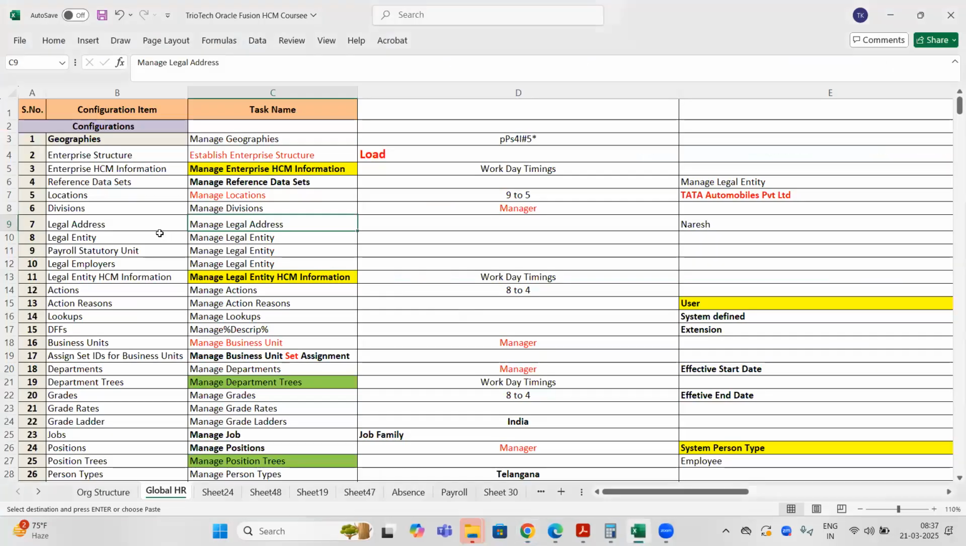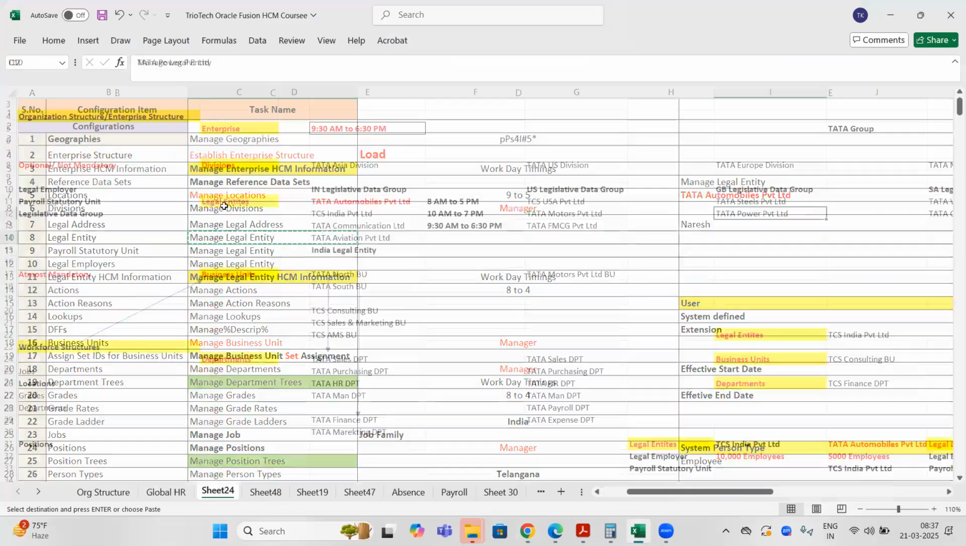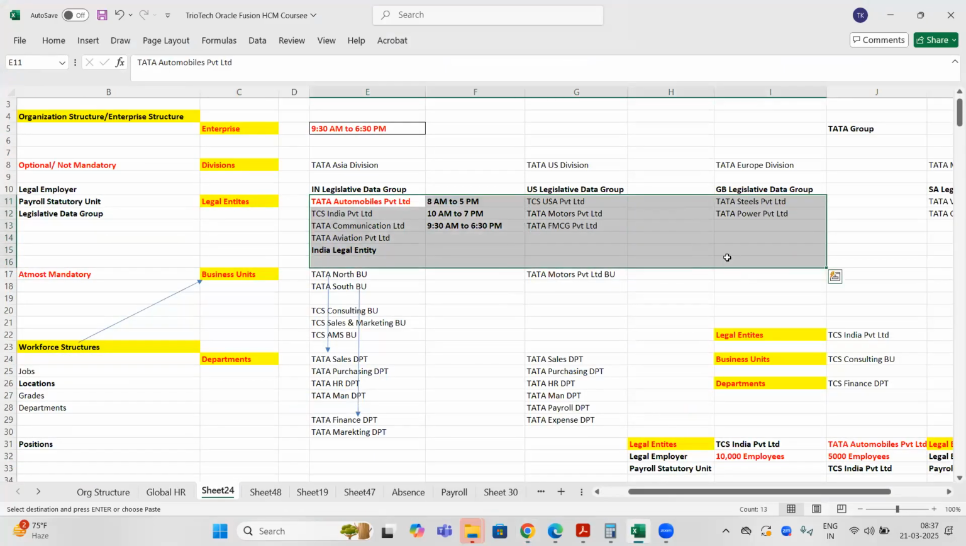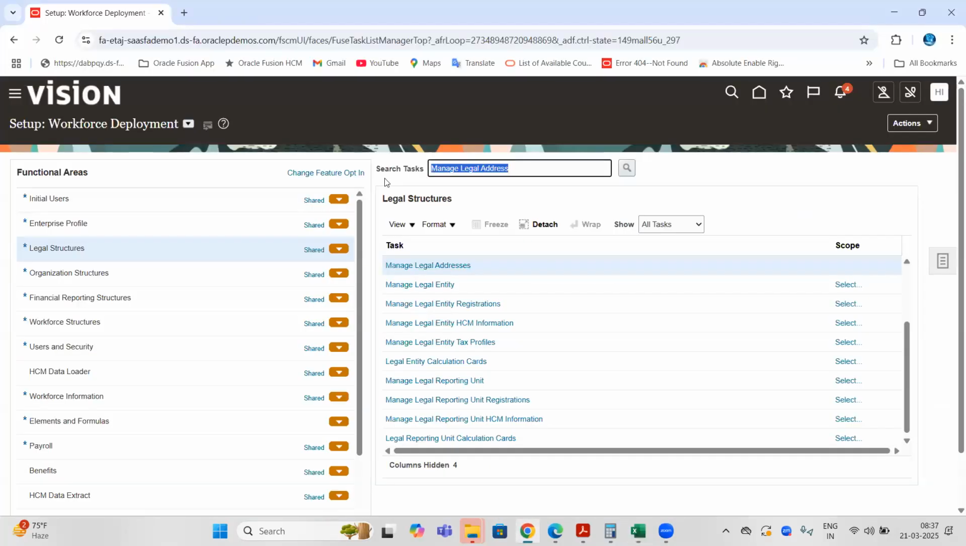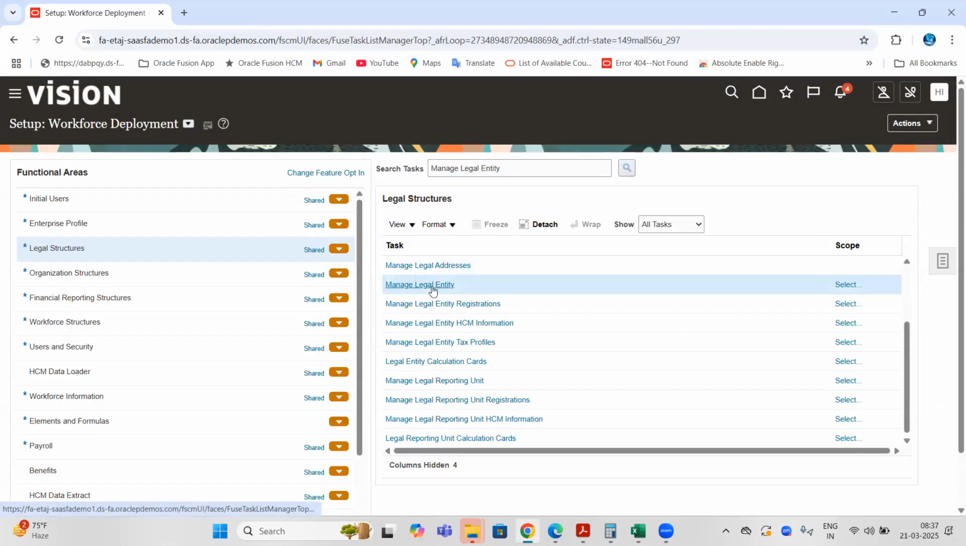Next, in order to define the legal entity, we have a task called manage legal entity. So in order to define all our legal entities in the system, we have a task called manage legal entity. Go to the system, then search with manage legal entity. This is the task. Here, directly you should not click on the task. Few of the tasks are scope sensitive in the system. If you want to create a new legal entity, select this manage legal entity.